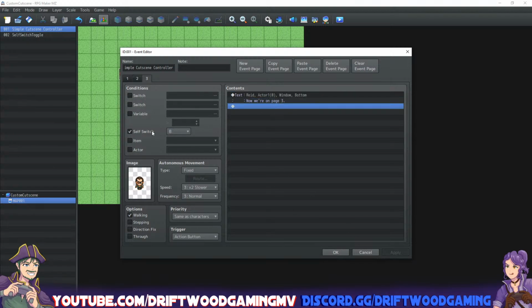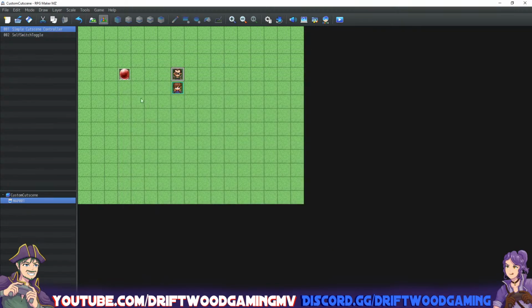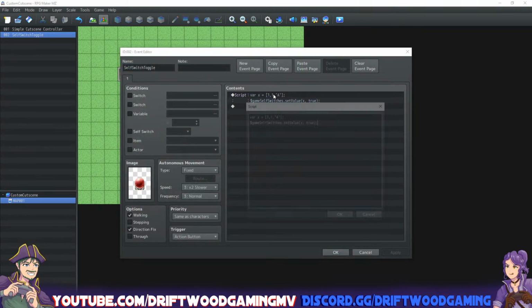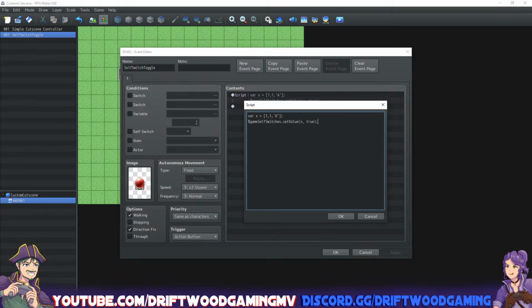Anyway, what we're going to do is turn off a self switch with another switch so that it will go back to page 2. So let's change this. We can see at the bottom right here that we're on map 1, so we're going to leave this on map 1. We're going to leave this to event 1, and we'll set this to B. And we're going to set this to false.